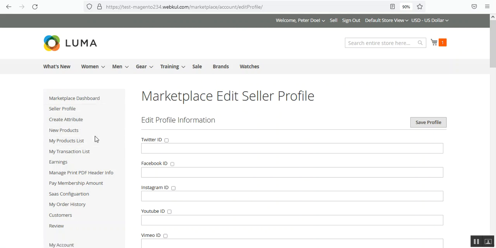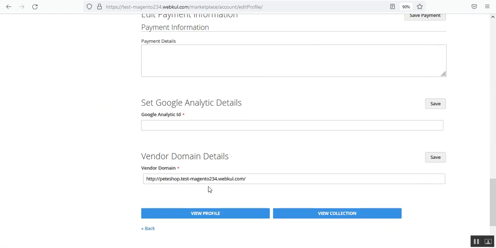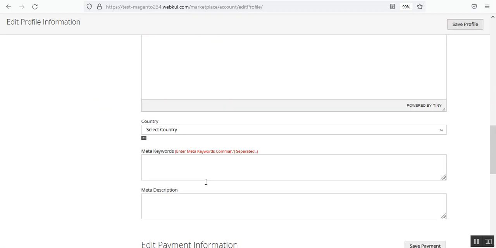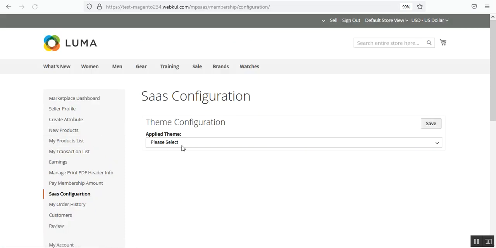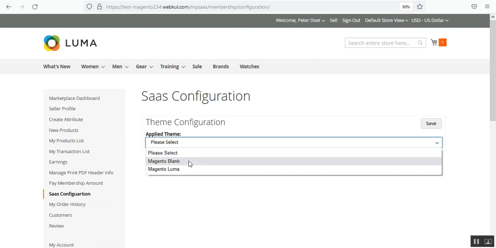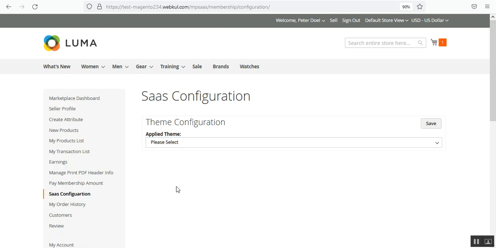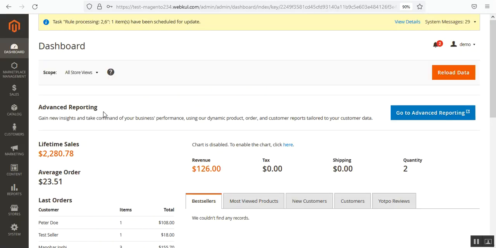So this was how to pay the membership amount, how to set up the vendor subdomain details here, and the other part was the SaaS configuration that includes the theme that you want to apply to your particular collection and the seller profile page there. Now let's hop on to the admin backend panel and let's see the workflow at the admin backend panel. For that, I've already logged into the admin backend panel.